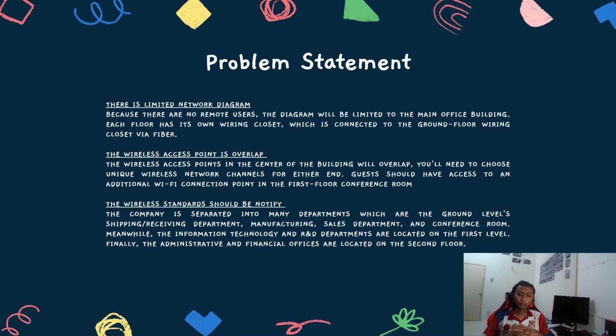The company is separated into many departments. The ground level contains the shipping and receiving department, manufacturing, the sales department, and lastly the conference room. Meanwhile, the information technology and research and development departments are located on the first level. Finally, the administrative and financial offices are located on the second floor.